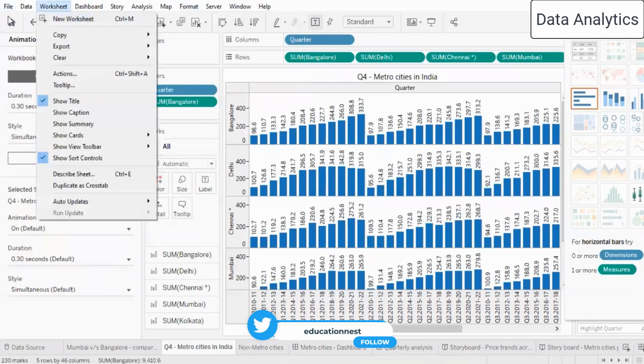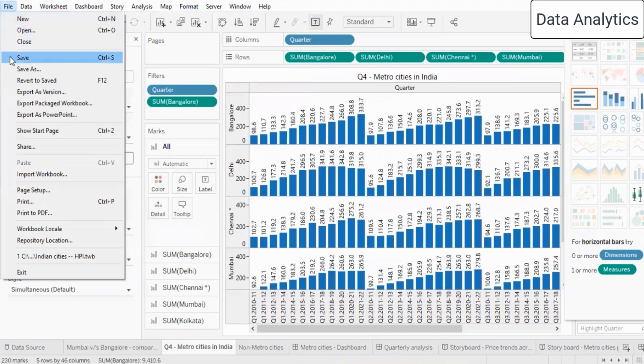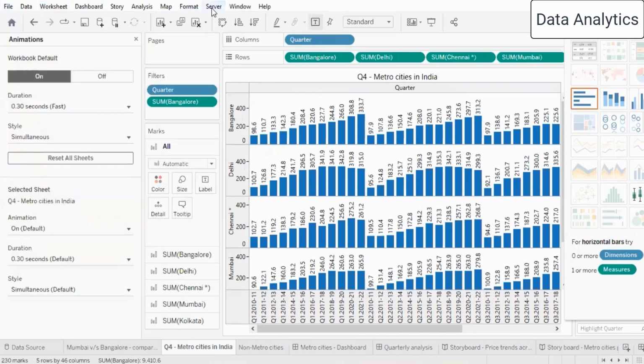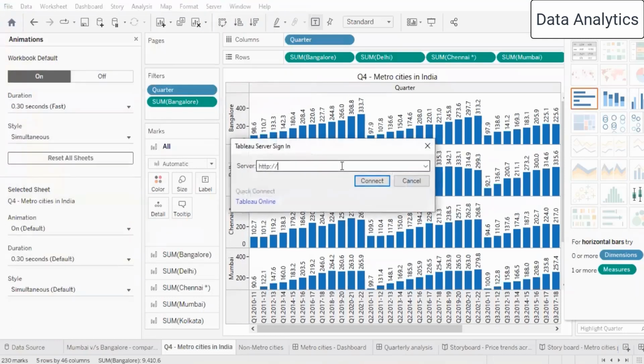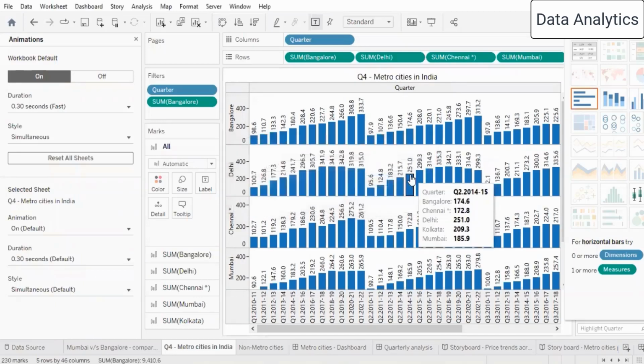Let's save this. I click on file, I click save. Right. Out here, we have the different server related options. If I click on sign in, it will take me to the Tableau server and connect it over there. That will be on the cloud. Of course, you can share your data over there. You can save your worksheets and files over there. That will be in the TWB or TWBX format.